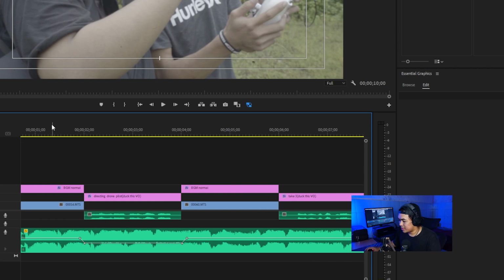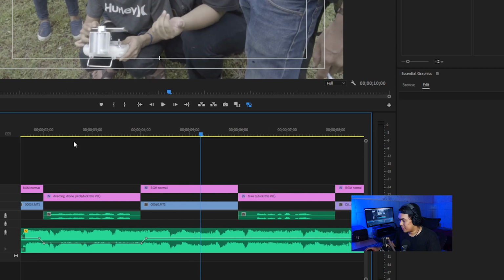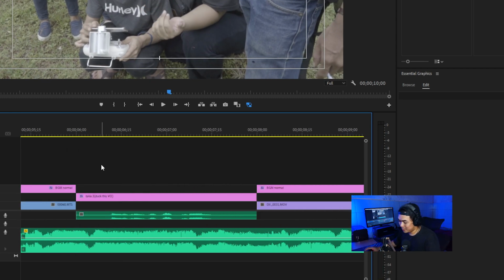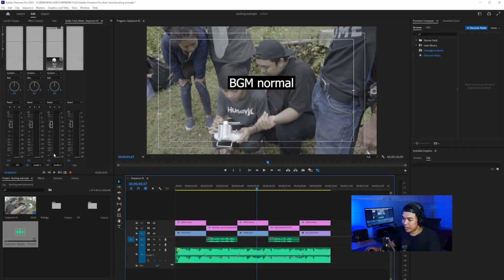So here's the result. Now I will show it one more time. It's actually easy, right? Control, click, control, click, and make another keyframe. Boom. And select this keyframe and hold the shift. I select these 2 keyframes and drag it down 10 decibels. And then I will adjust my audio track mixer.